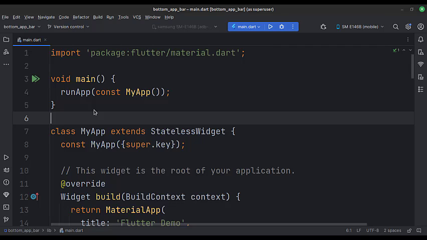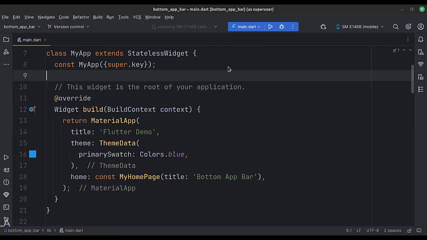Let's start. Today we will see how to implement a bottom app bar in Flutter Android. Let's see the main.dart file. This is the import. First, we create the stateless widget called MyApp in the main function. This is the MyApp stateless widget.